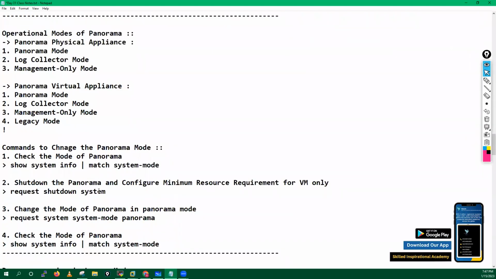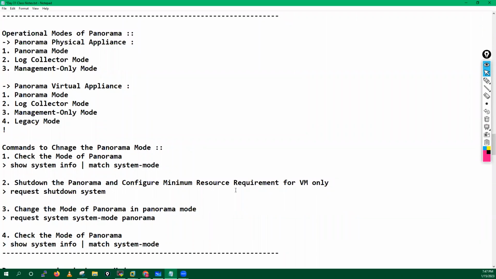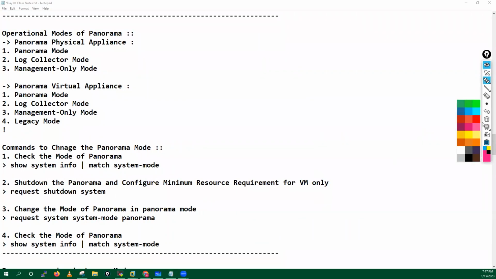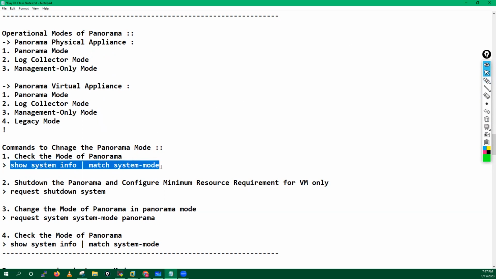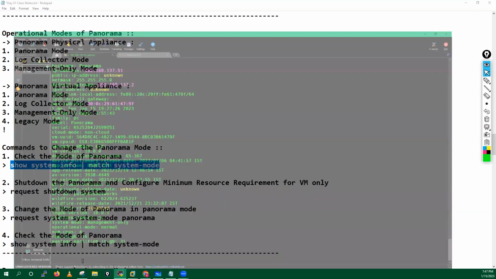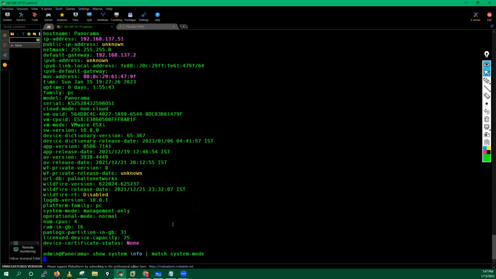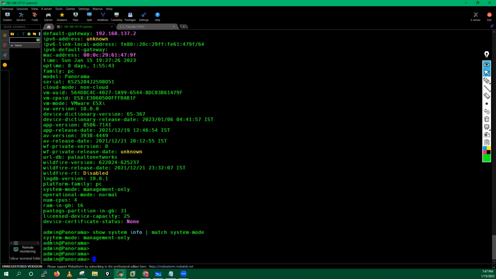let's discuss Panorama operation mode. In your physical appliance, we can run Panorama in Panorama mode, log collector mode, or management mode. These are the three modes which are available for your physical appliance. Virtual appliance supports all four modes. Now, if you want to check the mode, guys, you can simply run a simple command in your Panorama operational mode, and it will tell you what the Panorama mode is right now. Right now, I'm running Panorama in management mode.